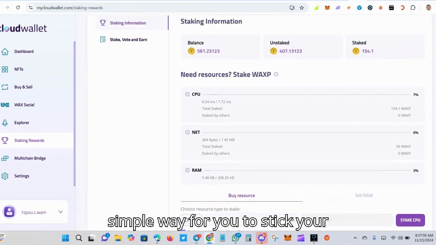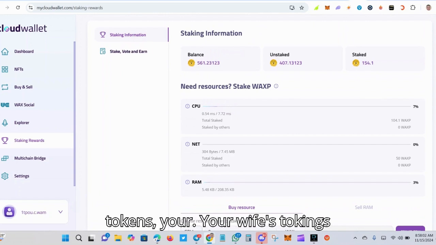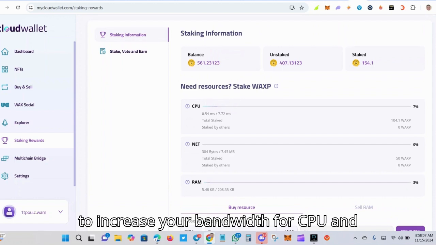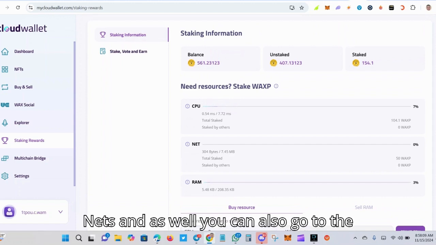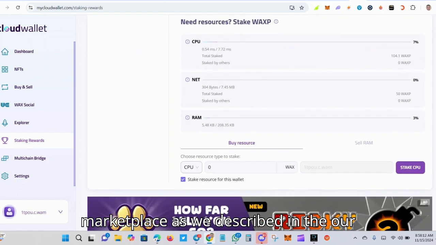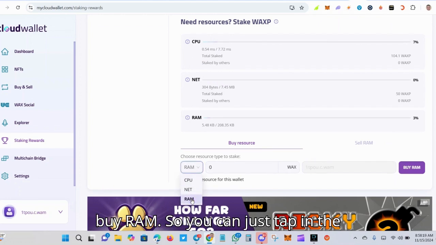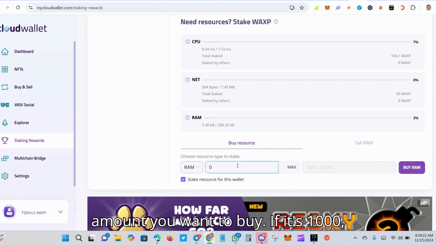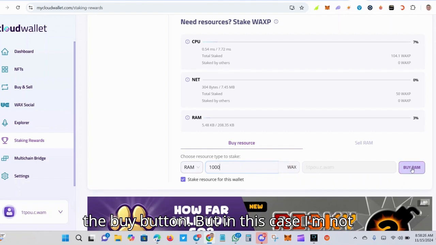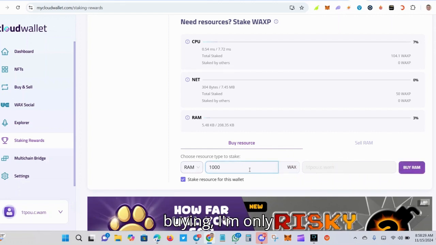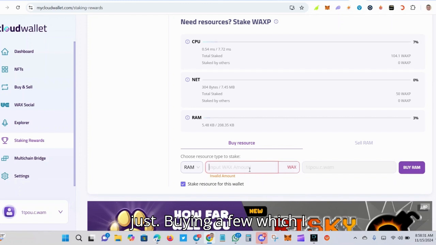So guys, this is a very simple way for you to stake your WASP tokens to increase your bandwidth for CPU and net. And as well, you can also go to the marketplace, as we described previously, to buy RAM. You can just tap in the amount you want to buy. If it's 1,000, just tap it to 1,000 and you can hit on the buy button. But in this case, I'm not buying, I'm only buying a few, which I have done.